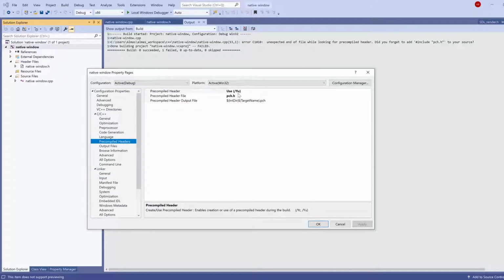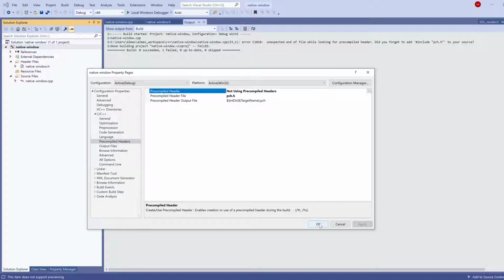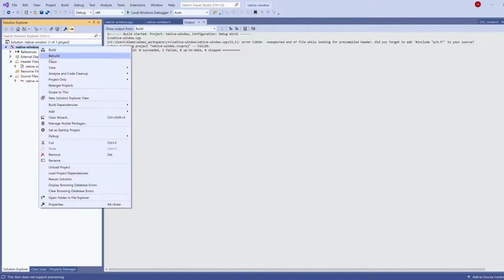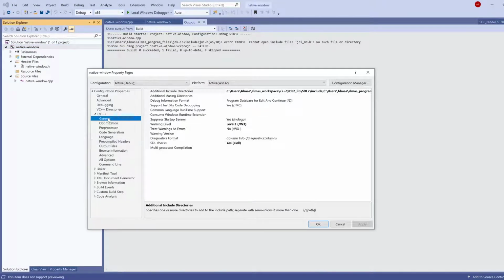There we go, precompiled headers. Not using precompiled headers. Are we good now? No. Cannot include file jni_md.h. Okay, shall we change it back to JDK8?